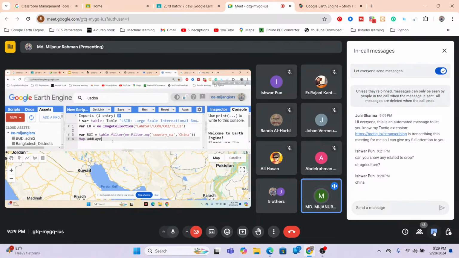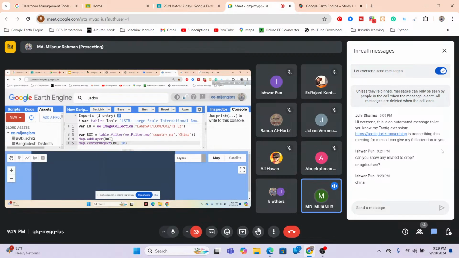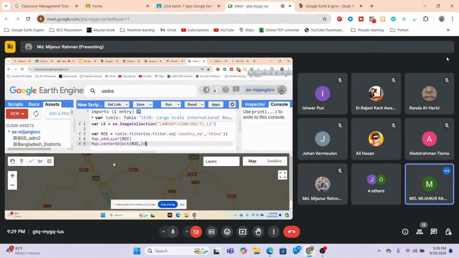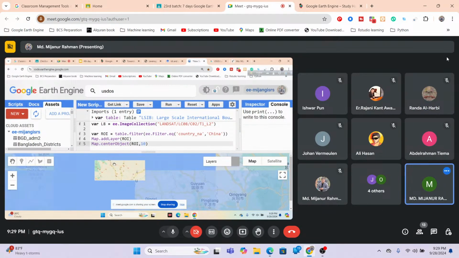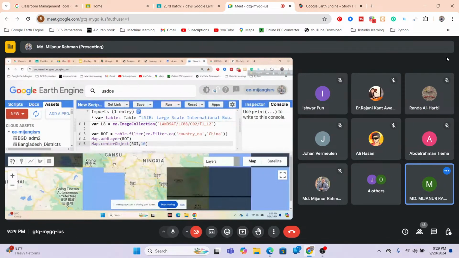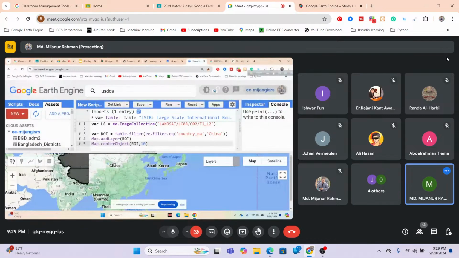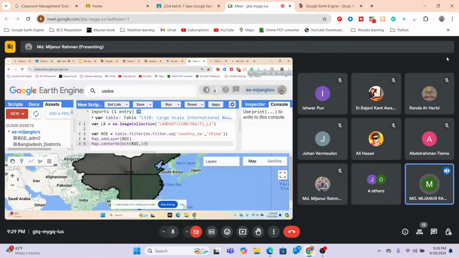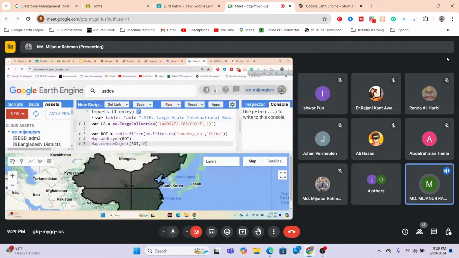And further just display my study area. Suppose map.addLayer, and put here that ROI, and also focus the center of this boundary shape file. Suppose map.centerObject, and focus on my study ROI, and then 10, and click to the run. So now it is focusing your study area, which area you want to observe for LST. So this is my study area.